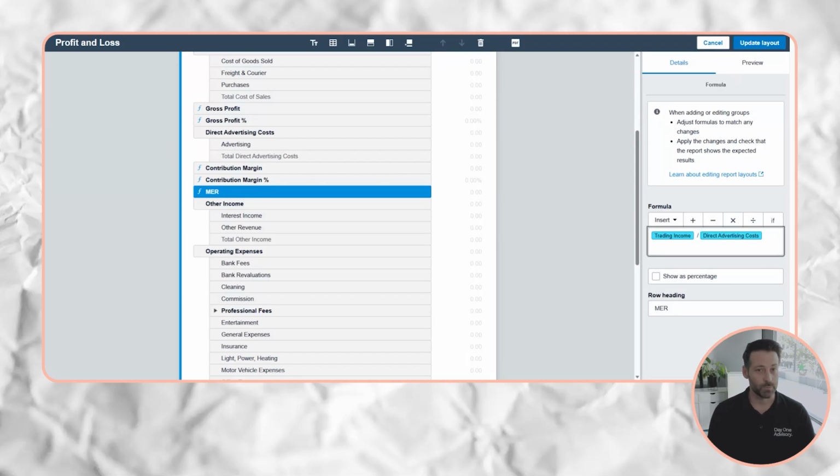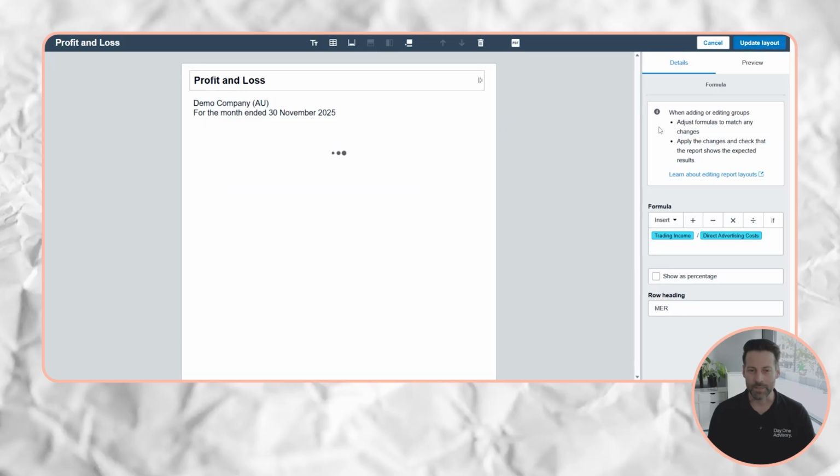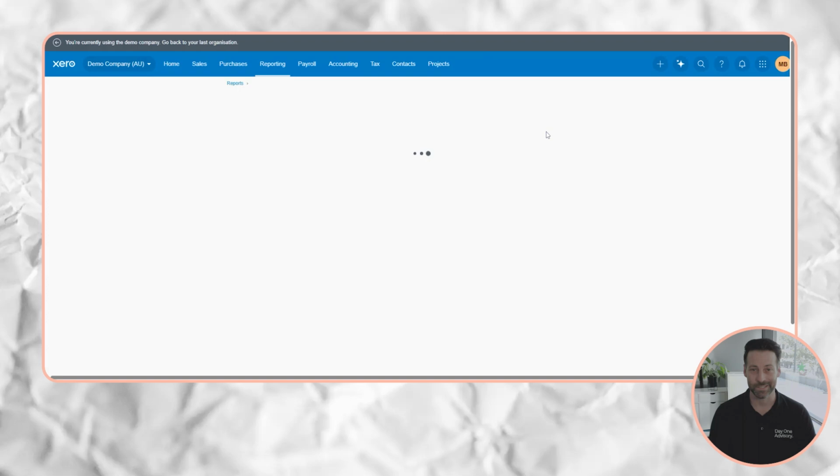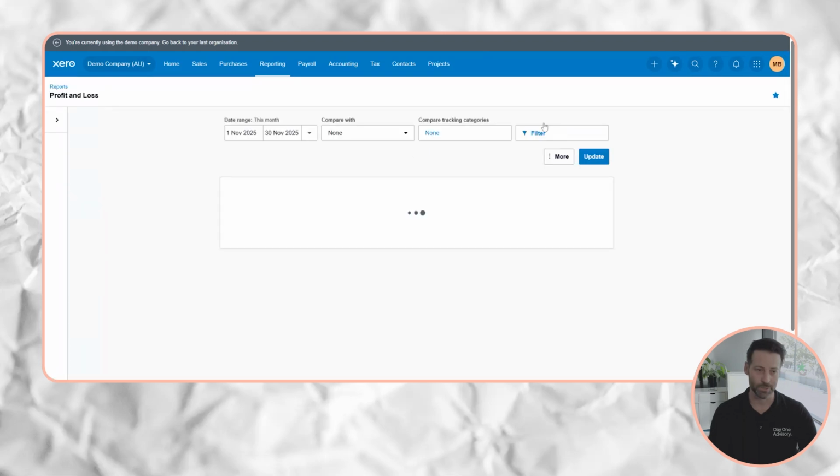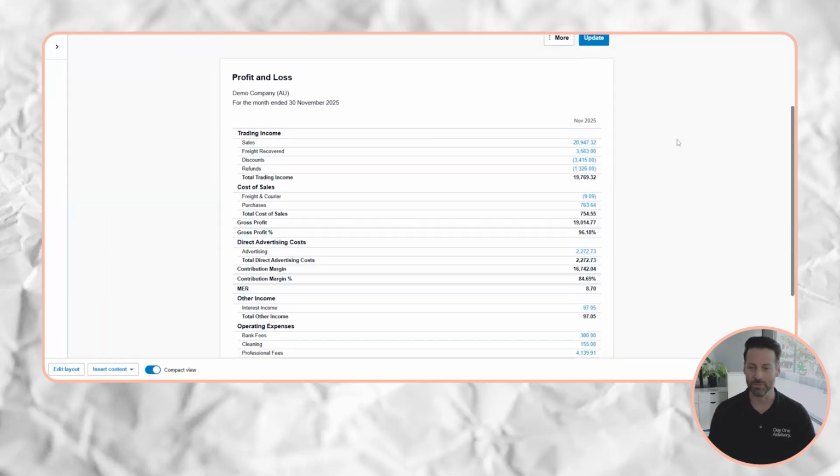If you wanted to express it as a percentage, you would just do that formula the other way around and click show as a percentage. Now, this business is probably going to have a pretty healthy MER because it's really got no advertising costs, and it's also the demo company, so it doesn't have real e-com data in it. You can see here that for the month of November, the MER is 8.7, which means that for every dollar we spend on ads, we get back $8.70 in sales.